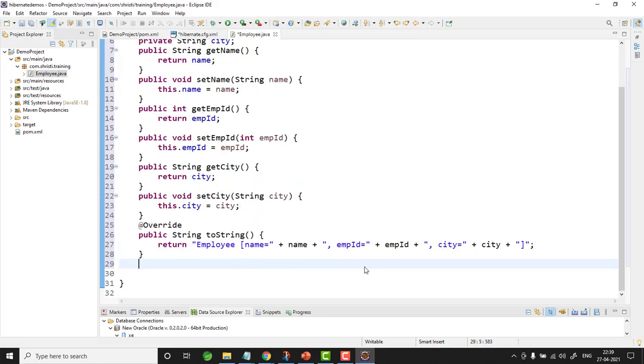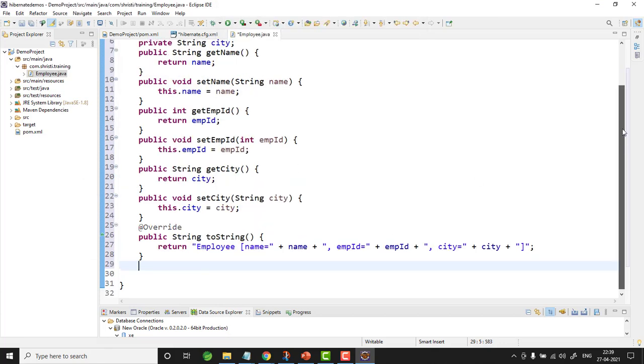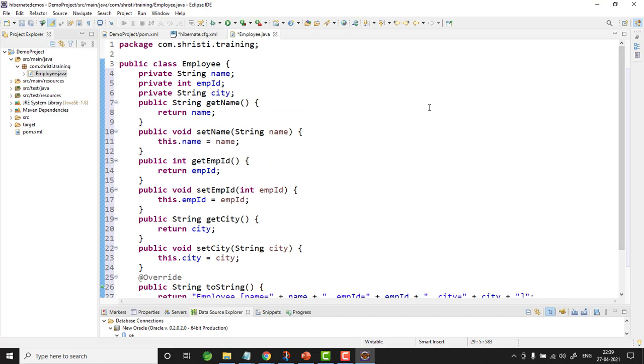Remember, if you feel that you want to have a parameterized constructor, you also should add a default constructor. If you are having just the parameterized constructor, your application will fail because internally Hibernate will try to create an Employee object for a few methods. If there is no default constructor, Hibernate cannot create the Employee object. So that is mandatory. Okay, now let us move on to add the annotations.